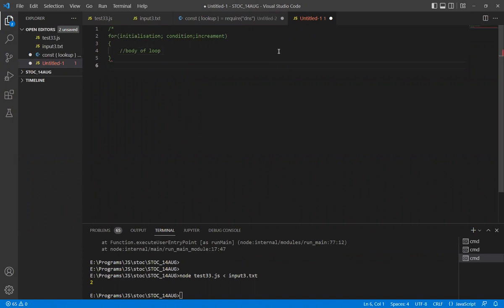Now there is another loop called the while loop. What while says is, I will have only the condition at my place. You do the initialization before calling me. At the front of the while loop, you only check the condition, and at the end of the loop, you do the increment.